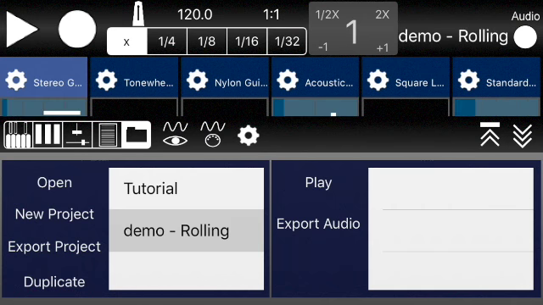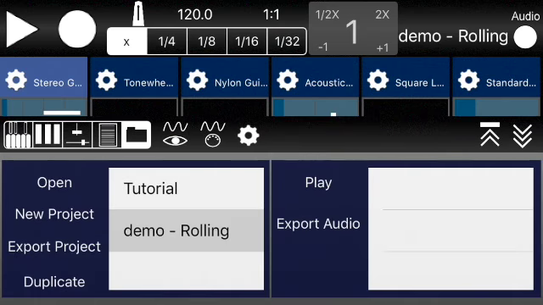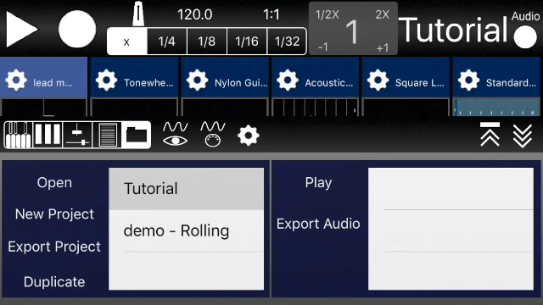Just select the project, hit open, and it opens up. All the loops are in place. If you want to, you open something else, or you can duplicate and create new copies.